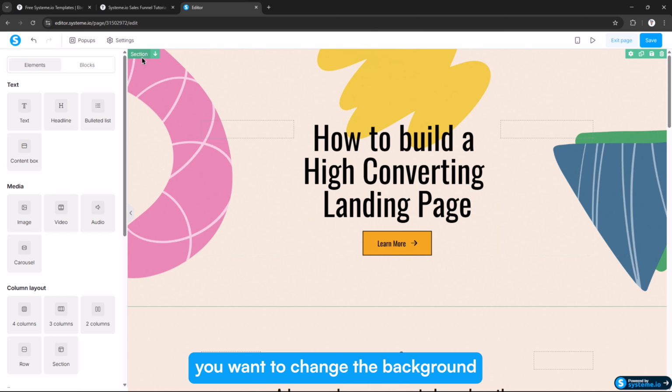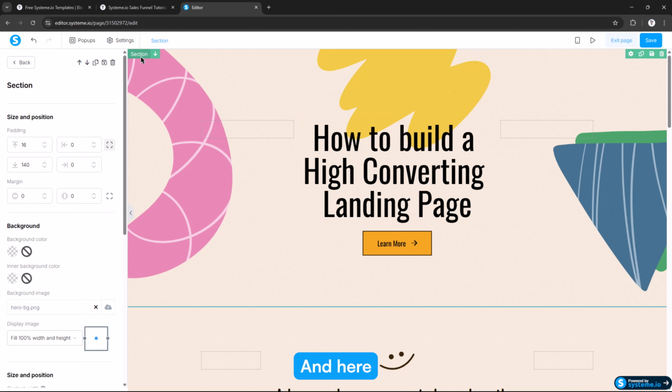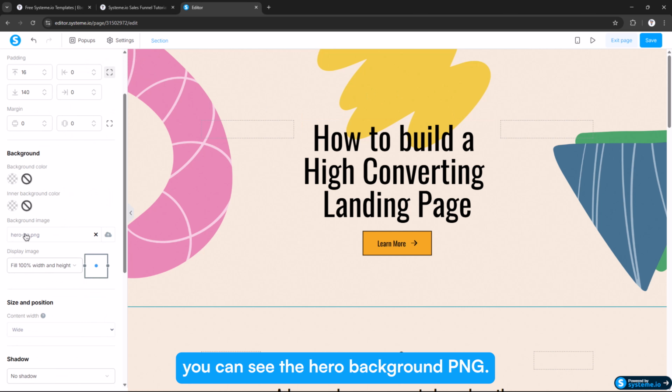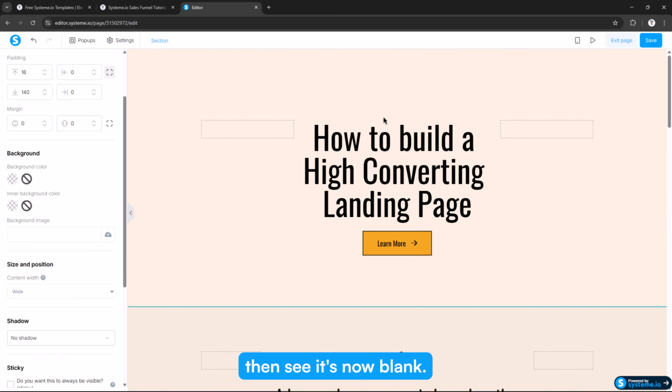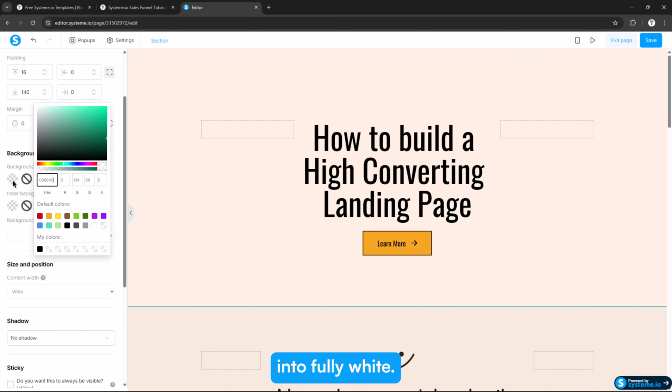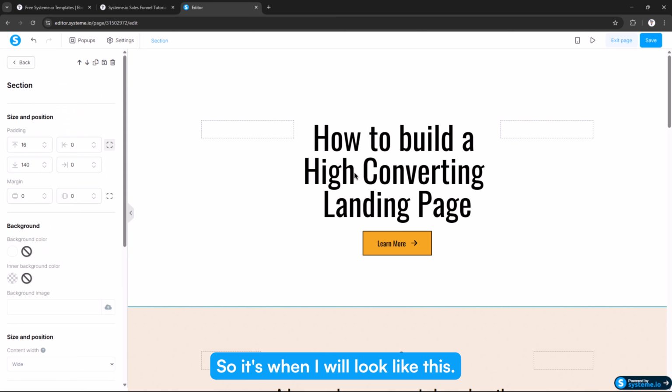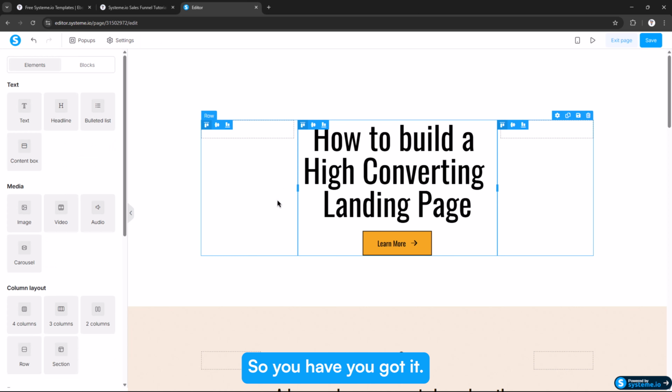And let's say you want to change the background image of this section. So just click the section, and here you can see the hero background PNG. If I delete this one, then see, it's now blank. So I will make the background color fully white. So it's going to look like this. So I'm going to make it something like this. So yeah, you got it.